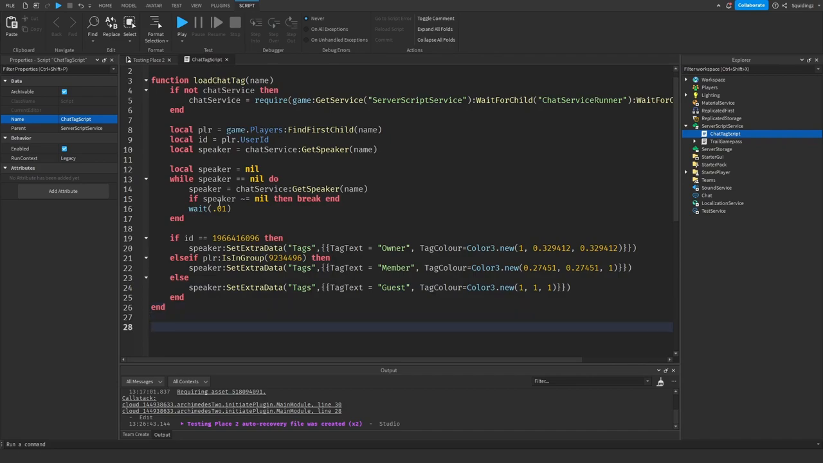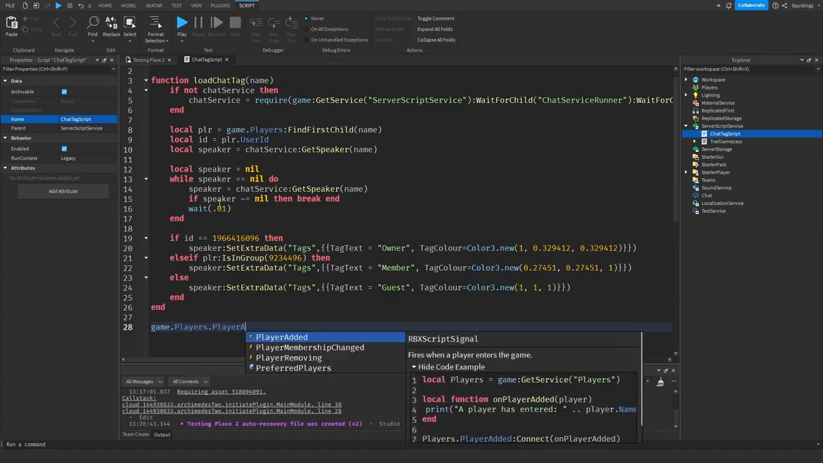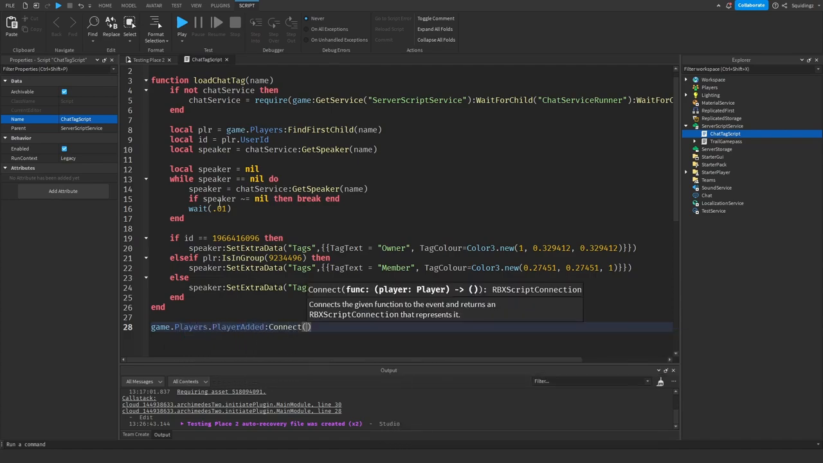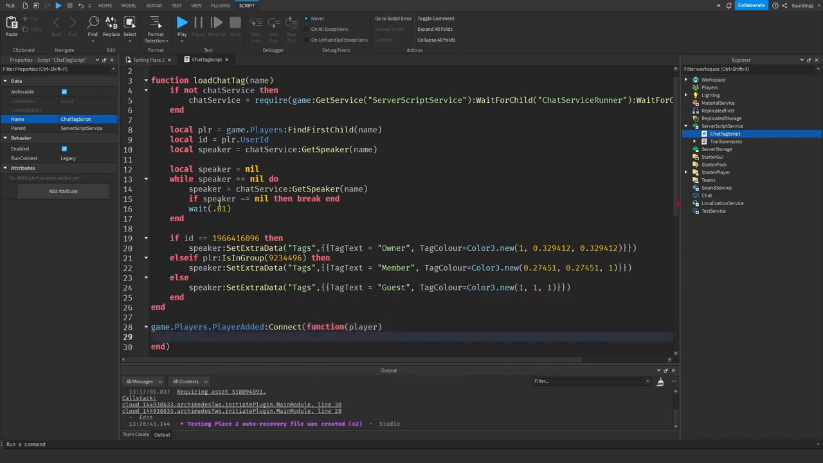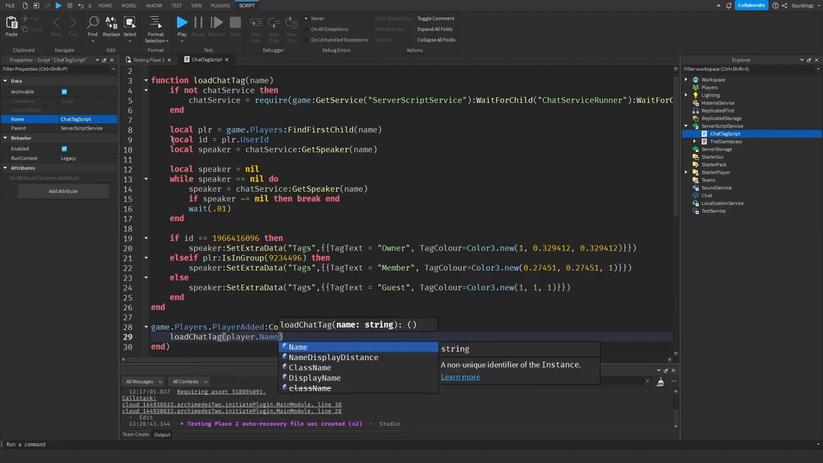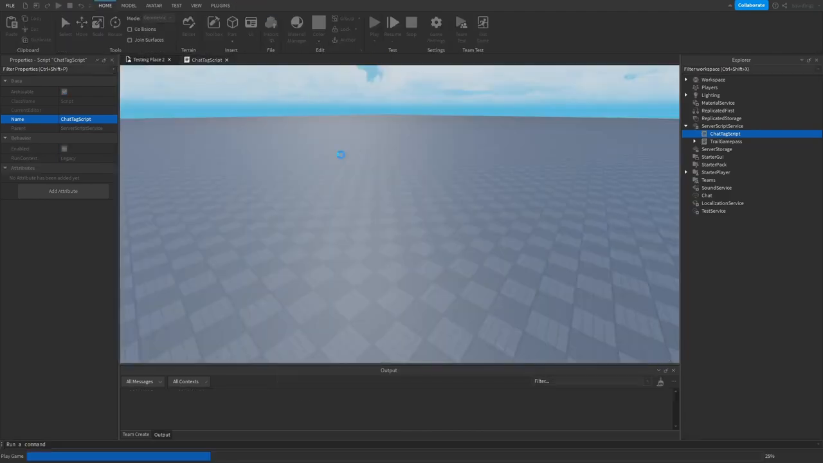What we're going to do is going to have an event that fires every time a player joins the game. So game.Players.PlayerAdded connect function. And then in these brackets, just take the player object. And then we're going to say loadChatTag player.Name. Right. And now you can play the game.